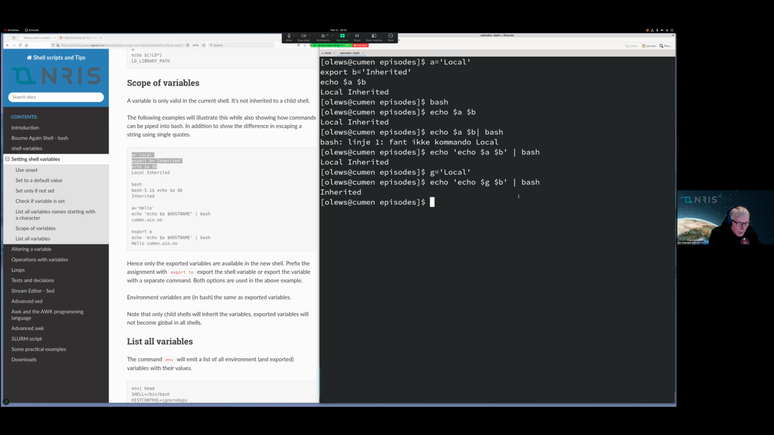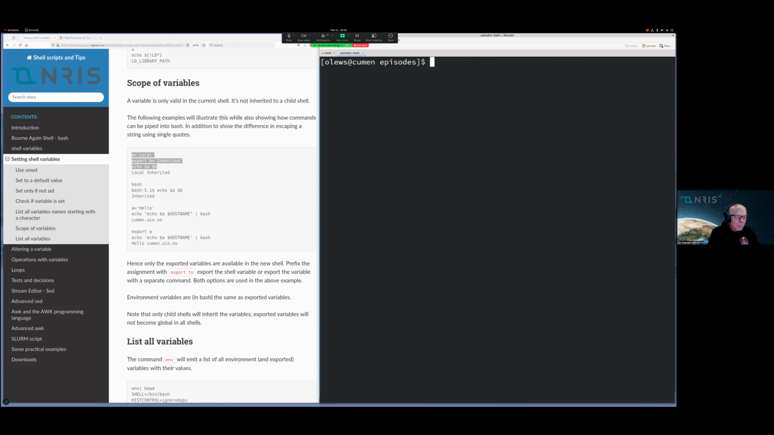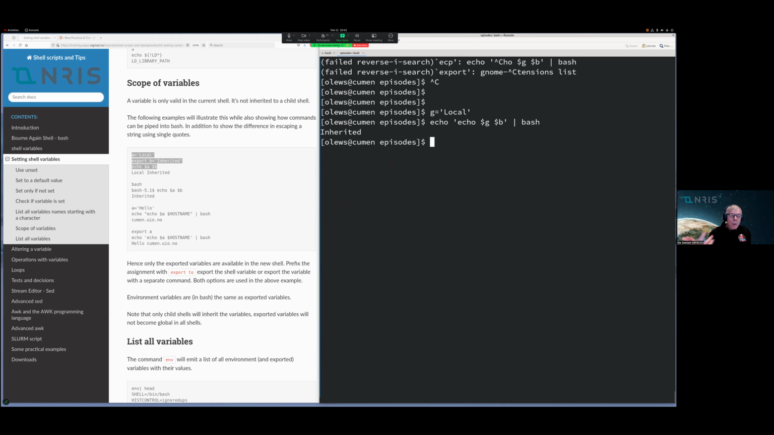I see if we do env grep A. Oh no, that doesn't work. We need to have a more elaborate grep for that. But anyway, the point was G is local and not visible in the bash shell, in the subshell or child shell.